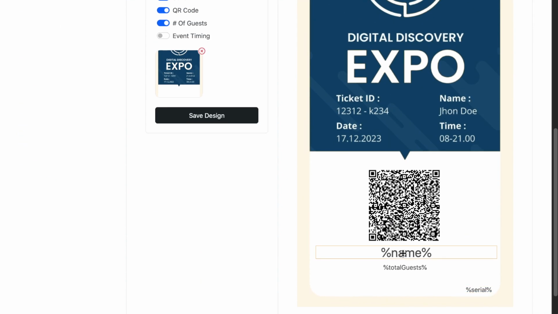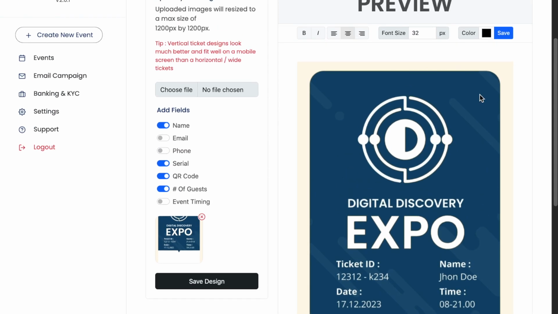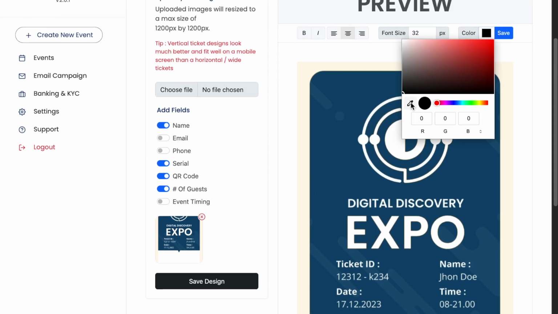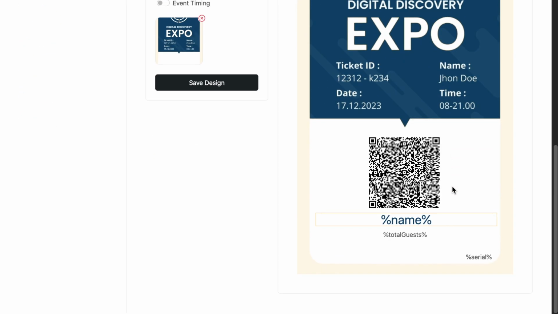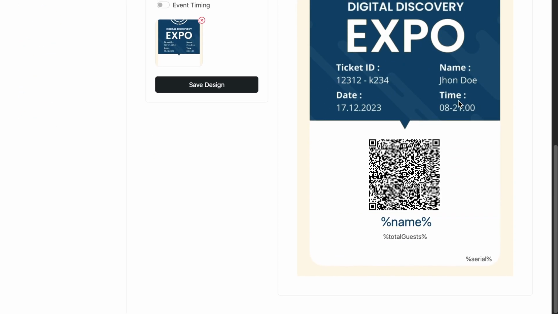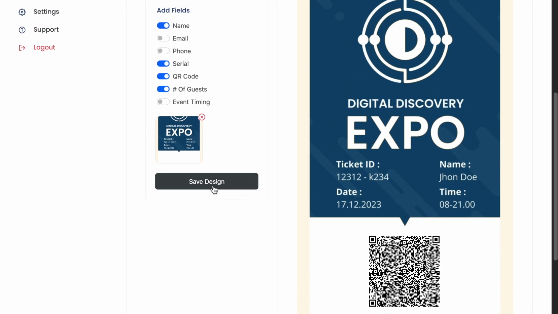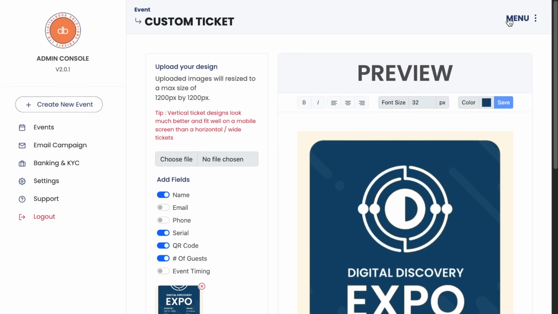Okay, I want this name to be of this color. So I'll just select it and choose the color. Just pick this color. Save. So the name matches this color. We'll just save the design. That's done. And we'll just create a ticket.